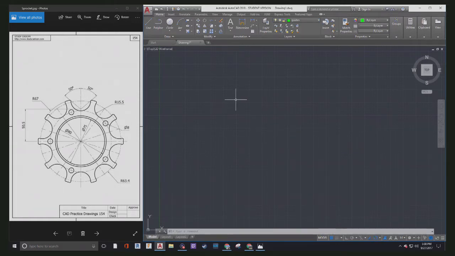I'm going to type in XL for construction line. Hit Enter. Click on the screen. F8 nice and straight for ortho. Click, and we'll create that line again horizontally. Hit Escape.